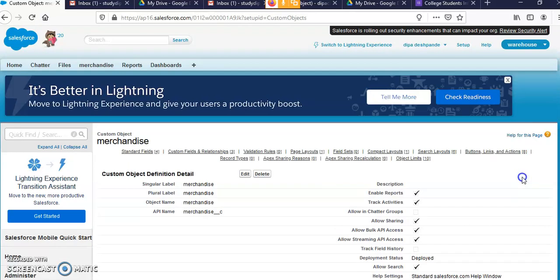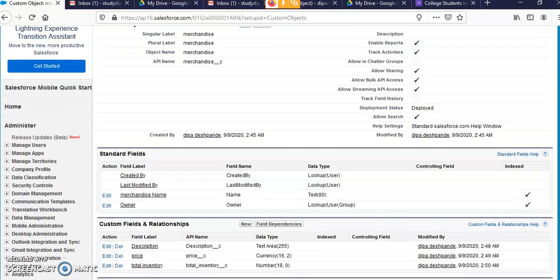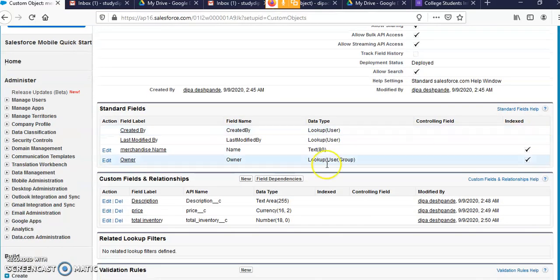Here it is showing the details of the fields whatever we added. See, it is showing the name of the owner also. So these are the fields. You can see the fields: description, price and total inventory, under custom fields and relationships.